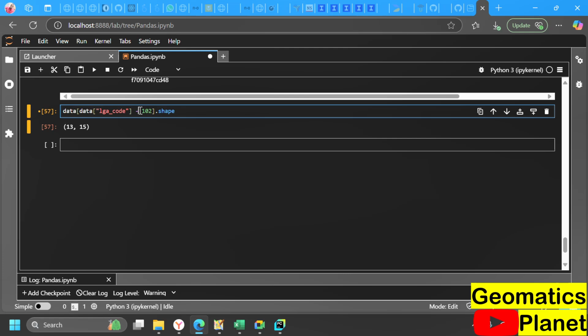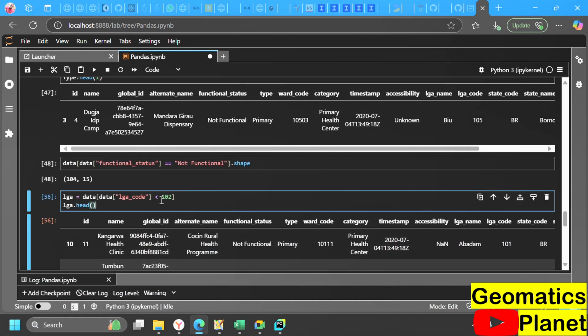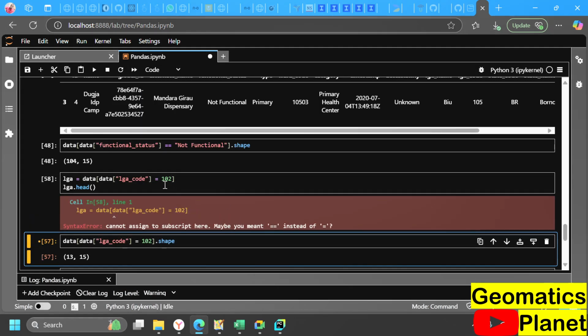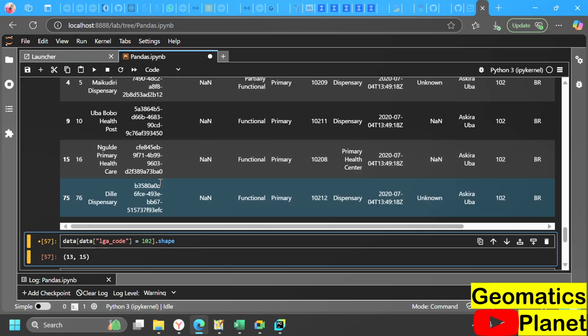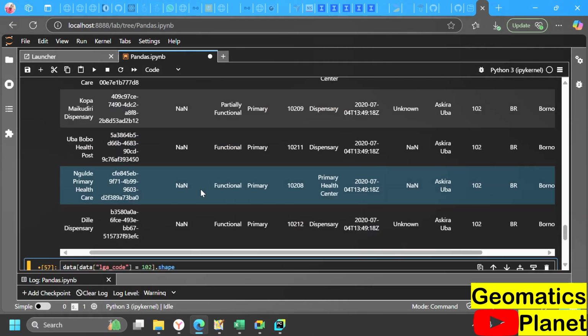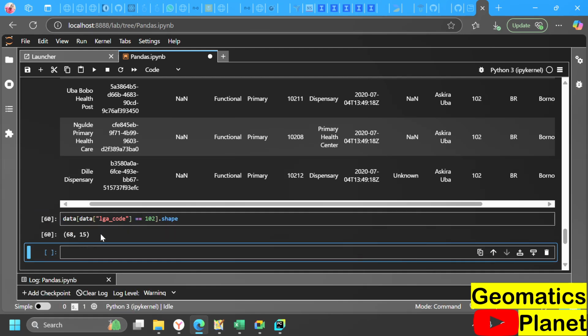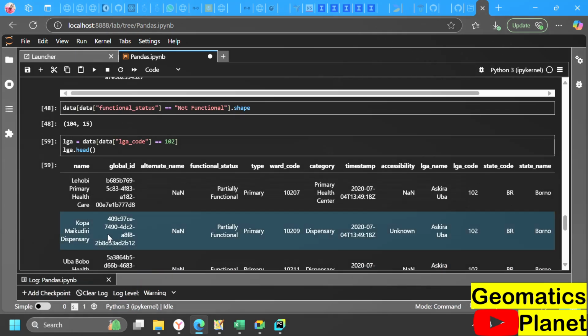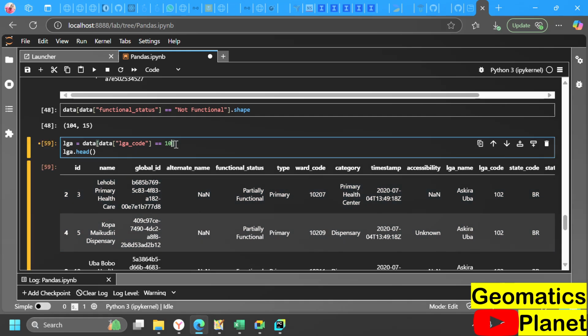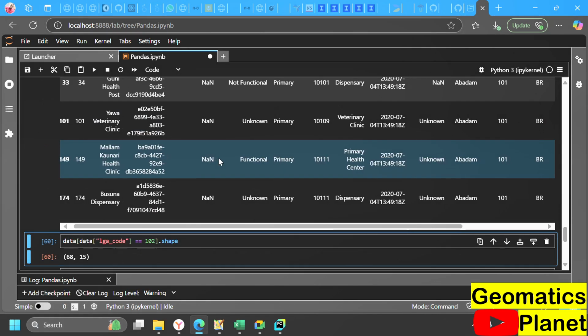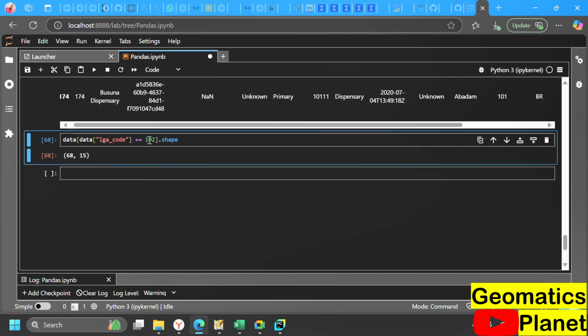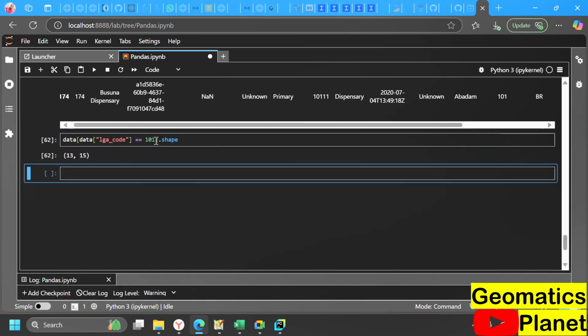What if I say that is exactly equal to 102? That means I will come here and say, instead of saying less than, I will say equal to 102, and it says that I am supposed to use compare. So if I run this, you can see this is the one that is exactly 102. And if I run the shape again, you can see that it is 65 that are exactly 102. If I say 101, because that's the first place, and run it, you can see the ones that are 101. How many is the shape of 101? I can put 101 and run again. It is 13 of them that are 101.